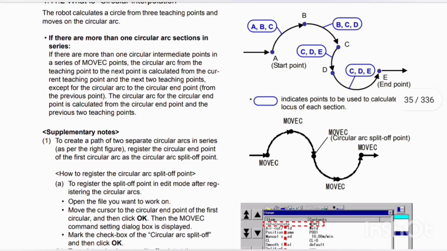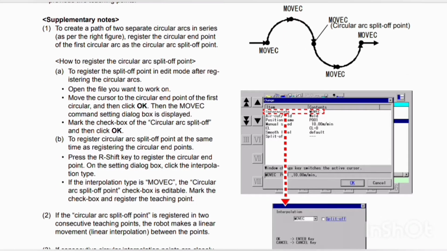Now here we discuss supplementary notes. First, to create a path of 2 separate circular arcs in series as per the right figure. Here you can see the right figure: Move C, Move C, Move C, circular arc split off point, Move C, Move C. How to register the circular arc split off point?